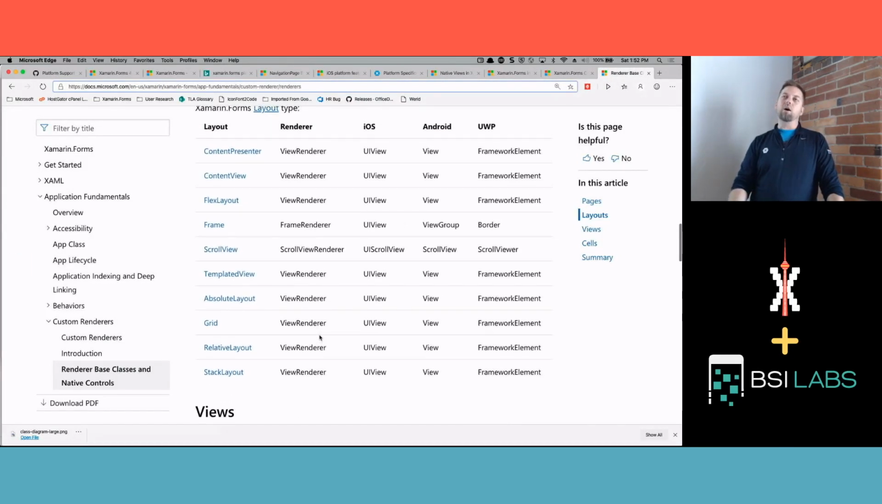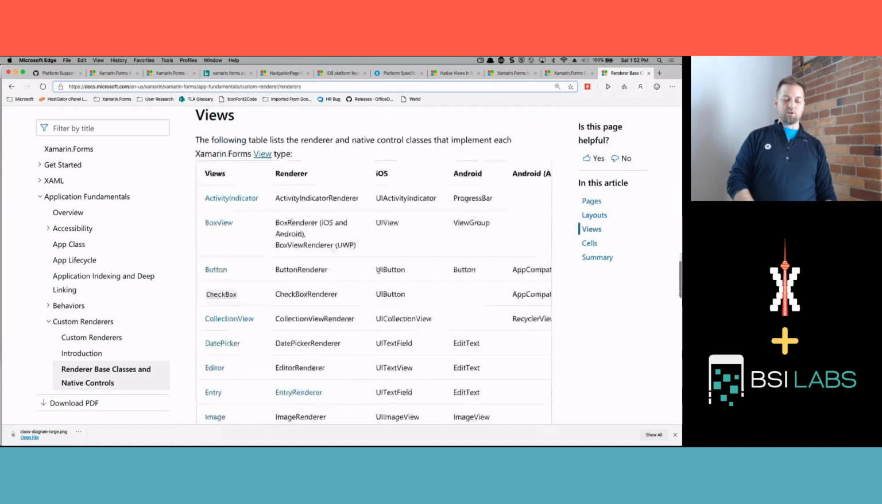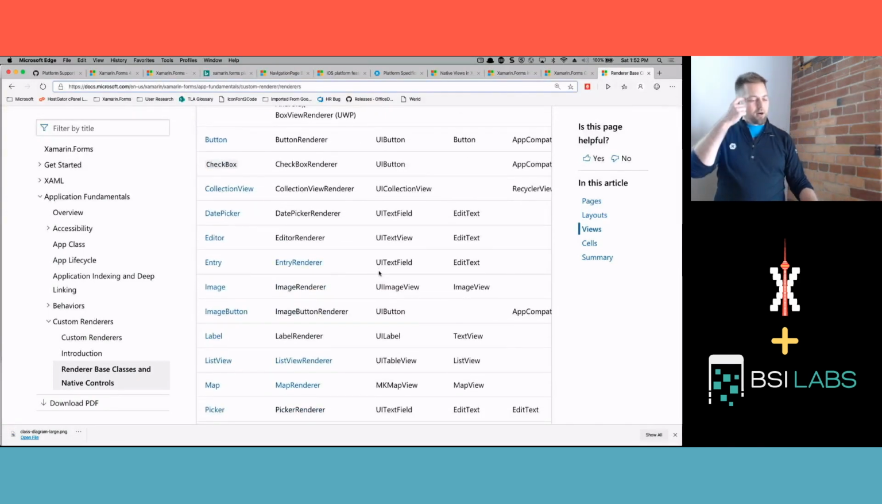So if you're like, oh, how can I customize this particular control? It just doesn't look quite right on iOS. How do I get it to be there? There are certainly several things you can do in the forms layer, but there are times when you're going to want to go to the native layer, and by knowing what the actual control is here, you can go make that change yourself. So lots of really good information there.